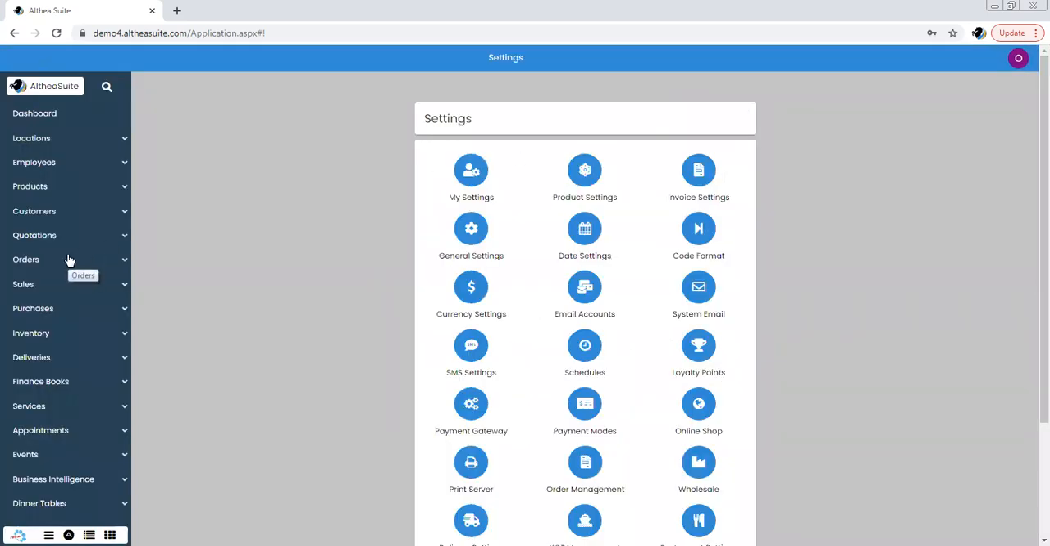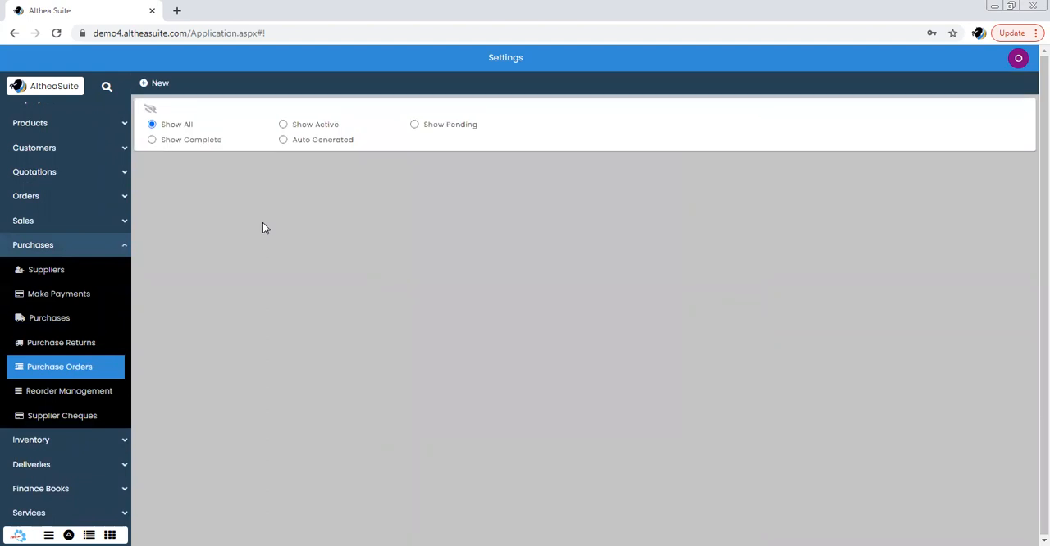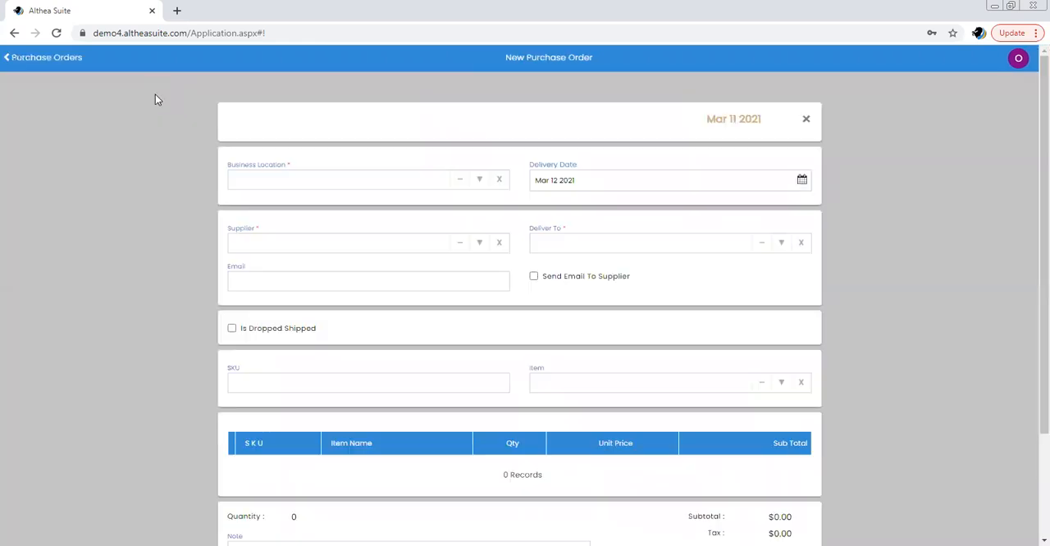Then we can head back to purchase orders. So we'll click on purchases and purchase orders, and now I'll create a new purchase order. In this scenario, I see automatically as I created a new purchase order, there is this code, which is the pre-generated code for the entire location.